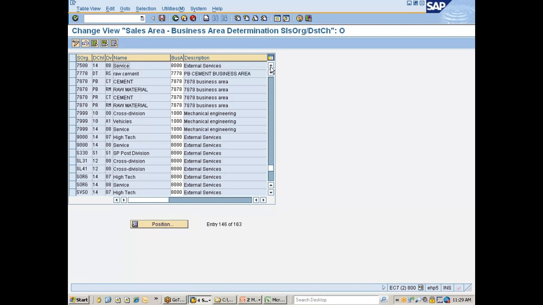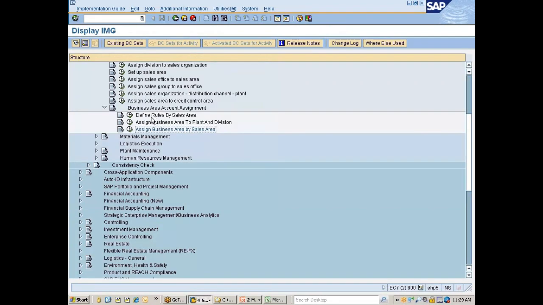Is this not there? Yeah, it seems this is not there. Sales area determination by sales organization distribution channel. We don't require this. Okay. So business area determination by sales organization distribution channel, you don't require this because you went with plant distribution channel division. In this case here in the rule.